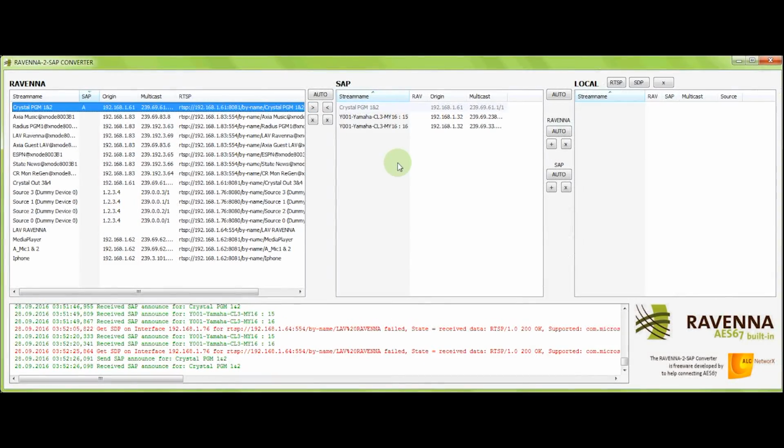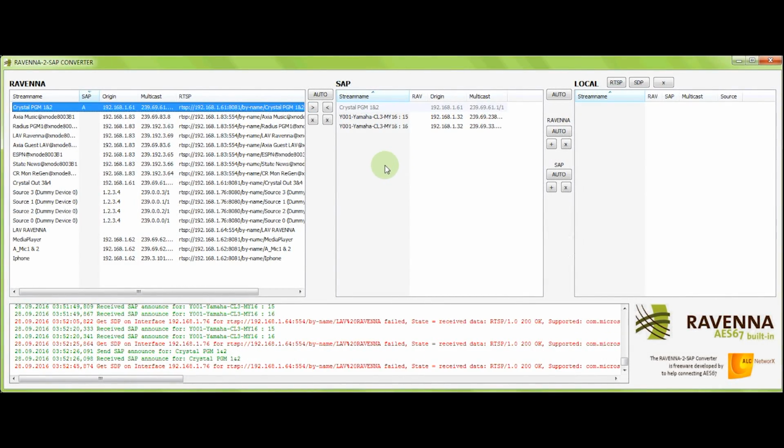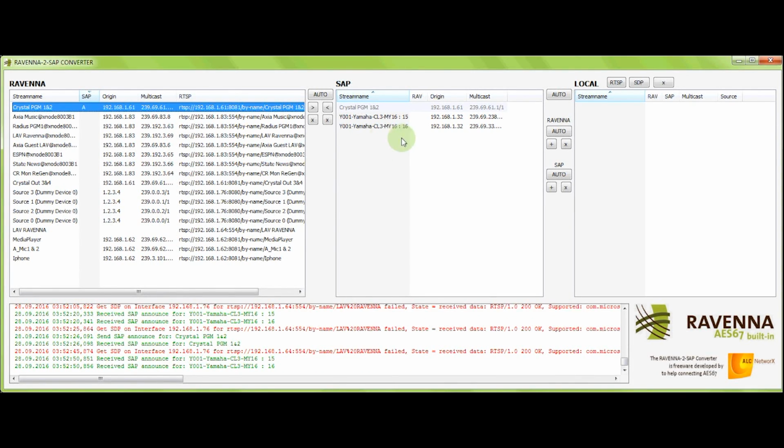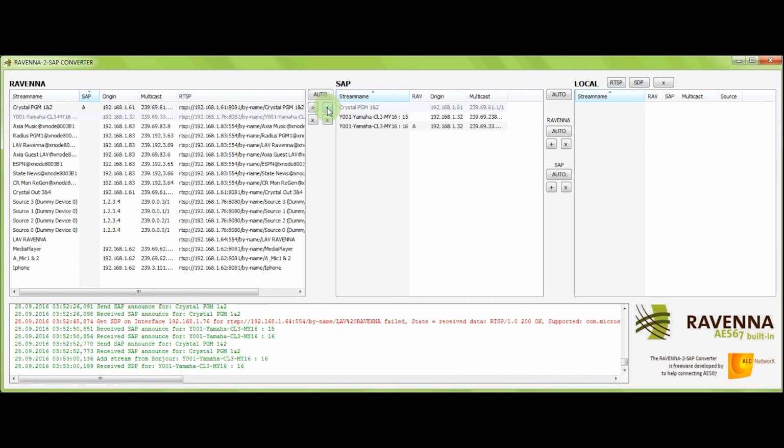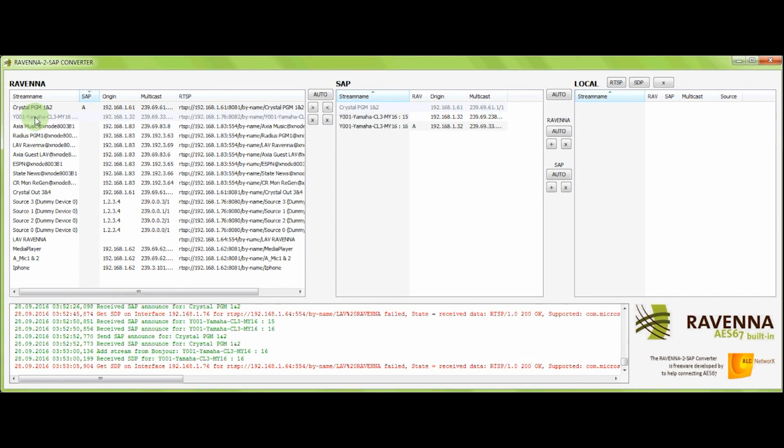Just the same way, we can translate streams originating from the Dante side of things into Ravenna announcements so that the Ravenna devices can see the Dante streams. Let's select this particular stream coming off the Yamaha console. I translate that into the Bonjour area. And here's our Yamaha stream, which is now visible on the Ravenna side of things.